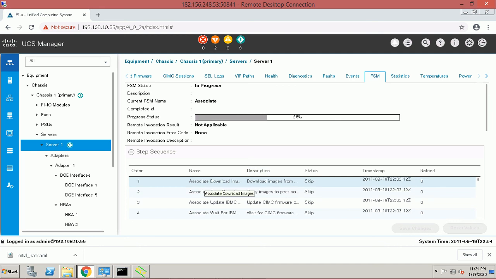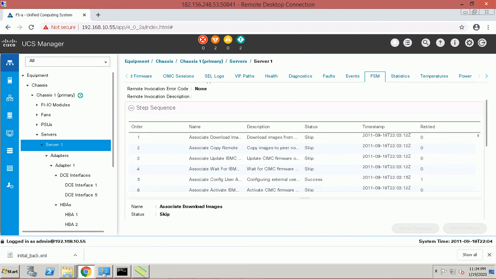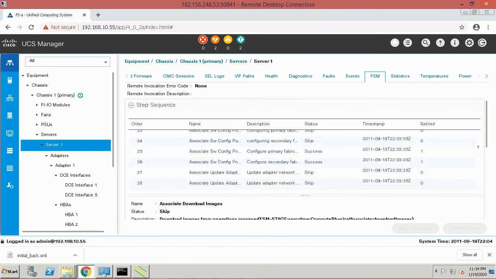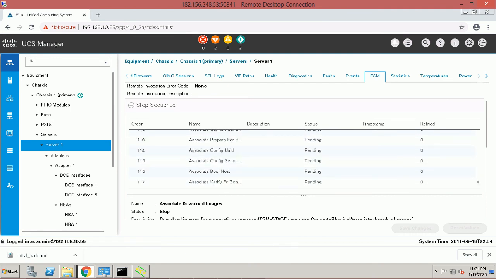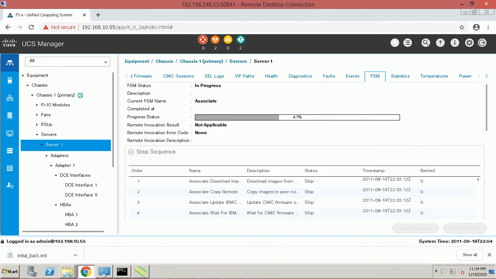Progress status: the association is downloaded. Configuring all these things. These are the steps. It will complete all these steps, and if everything is fine, the message will be success here. It says adapter is not reachable after ping failed, reporting connectivity, because right now there are no IPs assigned. Endpoint is unavailable.